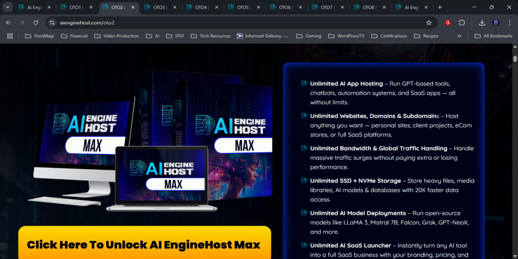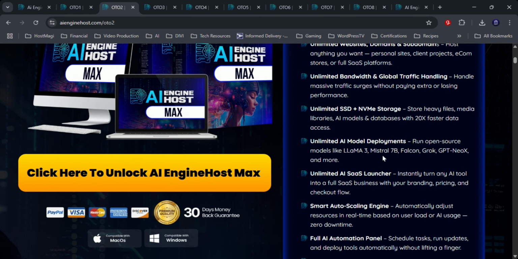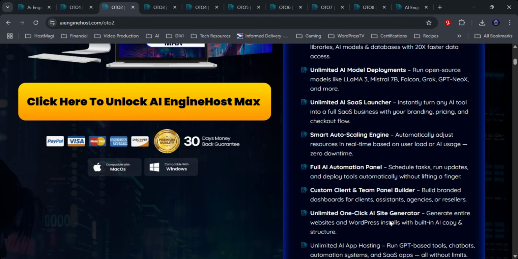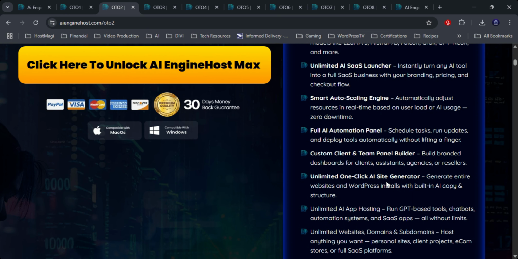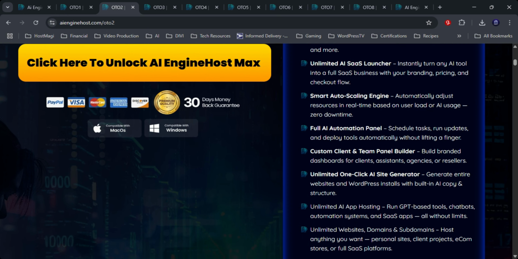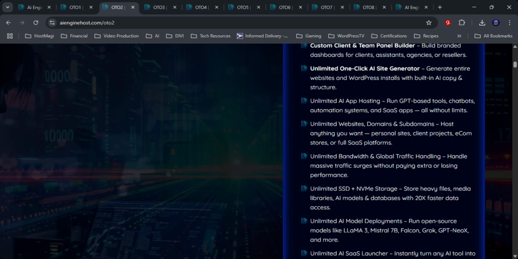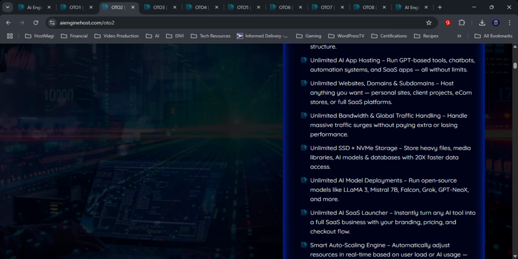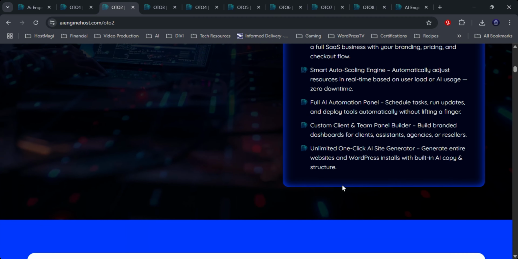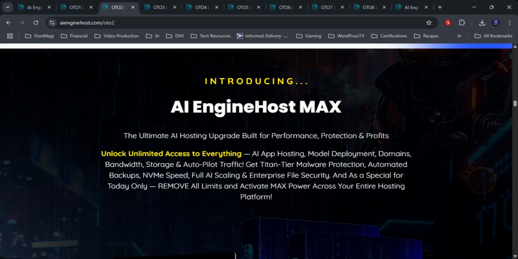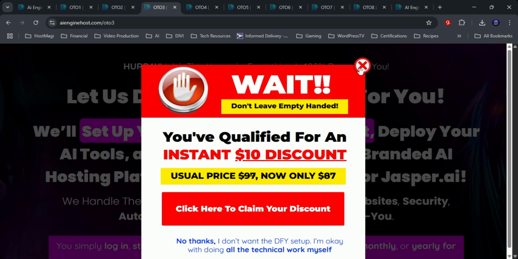So, unlimited AI app hosting, websites, domains, subdomains, bandwidth, global traffic, SSD and NVMe storage, AI model deployments, SaaS launcher, auto scaling engine, AI automation panel, custom client and team panel builder, one-click AI site generator, unlimited AI app hosting, unlimited websites, domains, and subdomains. Now see, now they're repeating things that are up here as well. Okay, so these are all the same things, just now repeated. All of this, right? Then you have the DFY package.